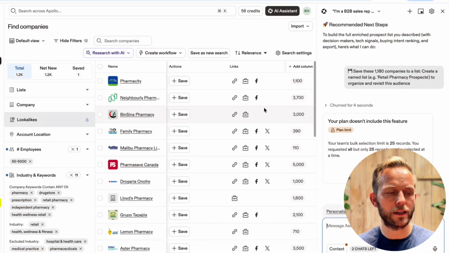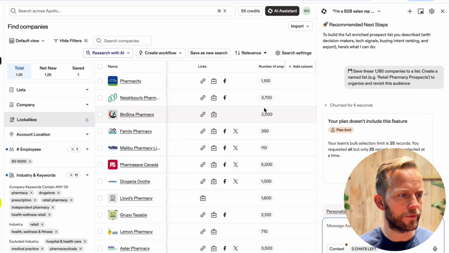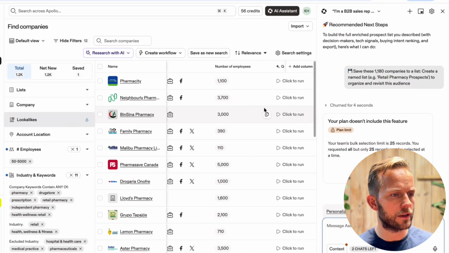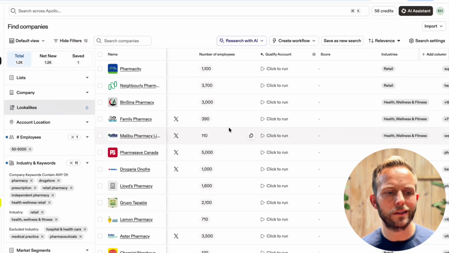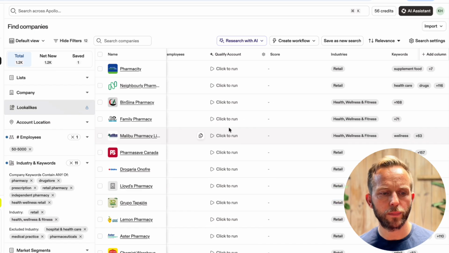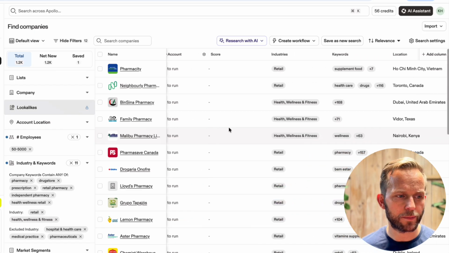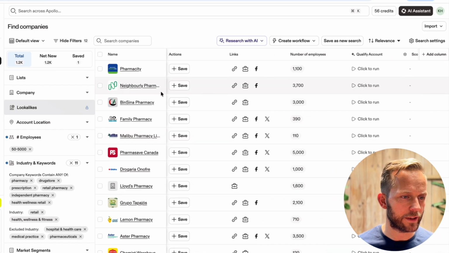Let's have a look here at the list that has been generated. So again, we have 1,180, and you can see here, there's the name of the company, the number of employees, the industries, the keywords, the location. So you can see actually it did not filter correctly with the US, but that you can always adjust after. Maybe it's because the company has different locations or whatever, but that's something you can check out.